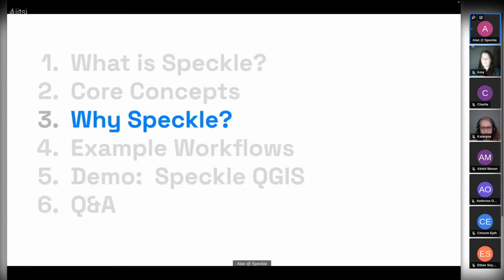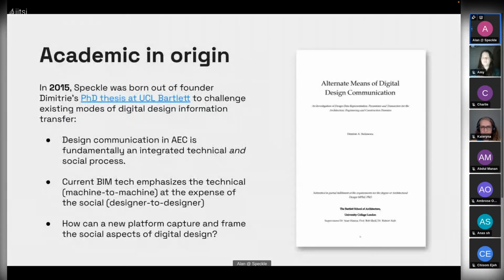We try to keep it simple. There's more behind it, and we will share some links to where you can learn more about this, with a more detailed overview of all of these core concepts. But let's walk through the why of Speckle, and why does Speckle exist.